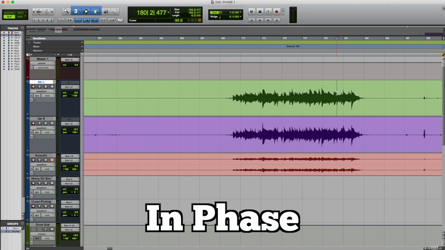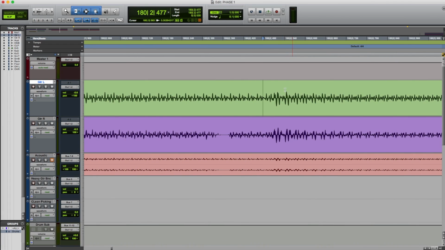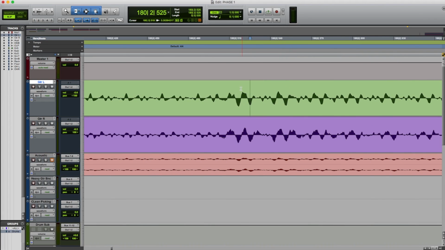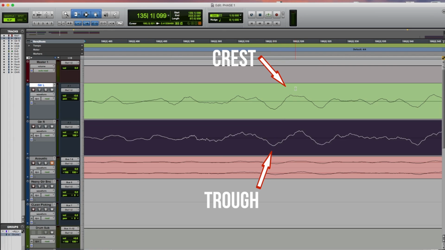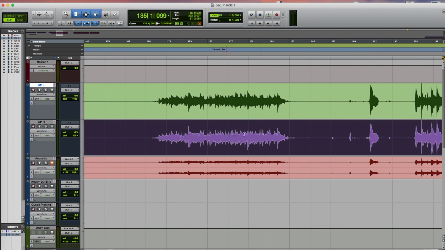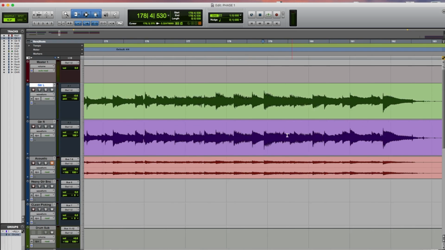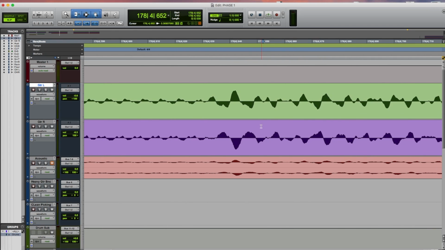Back in phase there. I'll show you what in phase looks like again. Once again, here we go. There. You can see that the crest and the trough, the troughs are going the same way and the crests are going the same way. When it's out of phase, it's just the opposite. See, this is out of phase. You have a crest here and you have a trough there.